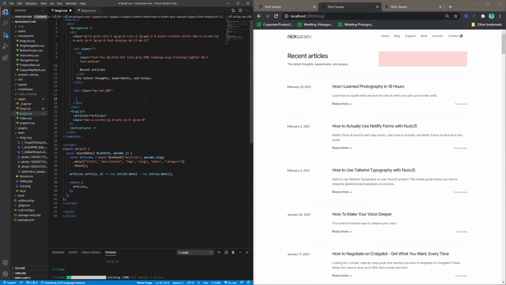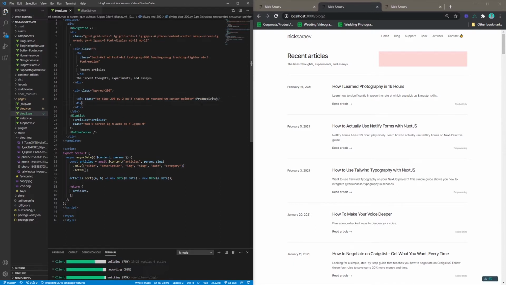Now, next thing I'm going to do is I'm going to literally just start creating a bunch of buttons, or rather not buttons, divs. And we're going to see how that goes. Let's do bg-blue-200. Let's just add a little bit of height here and a little bit of width. And then let's actually do this too. Let's say shadow-sm, rounded-sm, and then cursor-pointer. I'm going to create the ending tag for that. And let's just call this, I believe I call this productivity. I'll check in a moment. Perfect. Awesome. So we have this button.